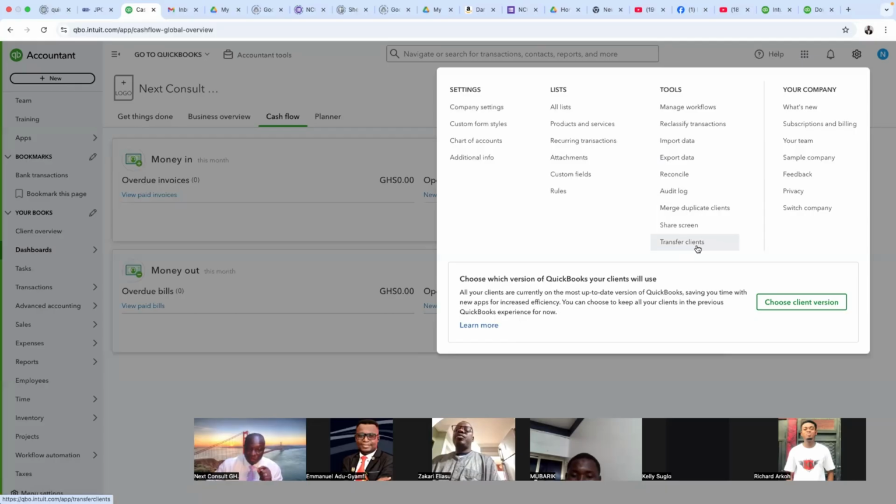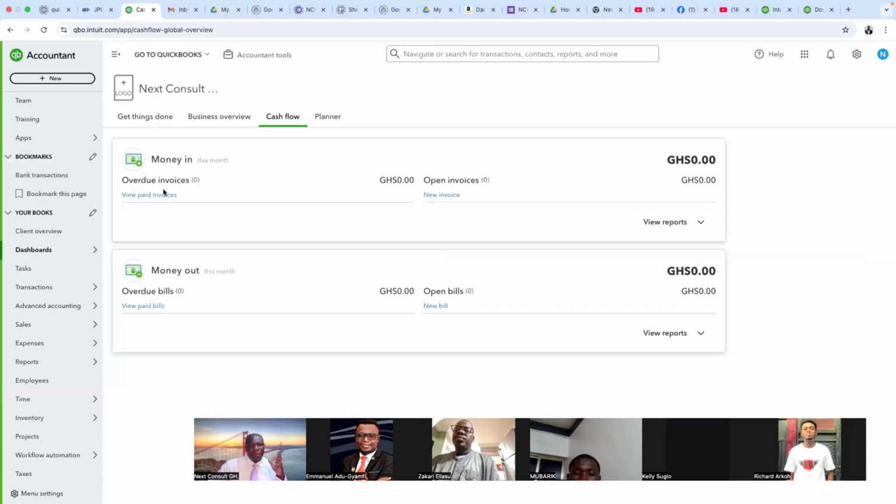So usually, those of you who sign up to QuickBooks Online, when they call you from QuickBooks headquarters, they will tell you to go to the gear icon and share screen. They want to see your screen, and then if they want to show you something, they can show you. And this is your company. What's new in my company? Subscription and billing, your team, sample company, feedback, privacy, and switching company, like I told you on the other side. So basically, this is the QuickBooks Online homepage.